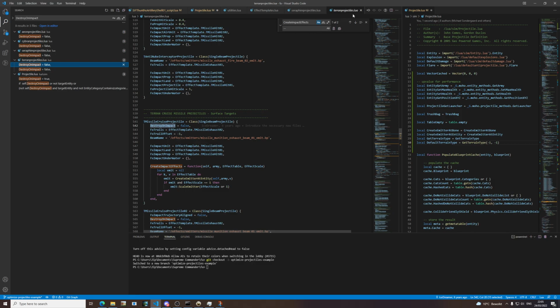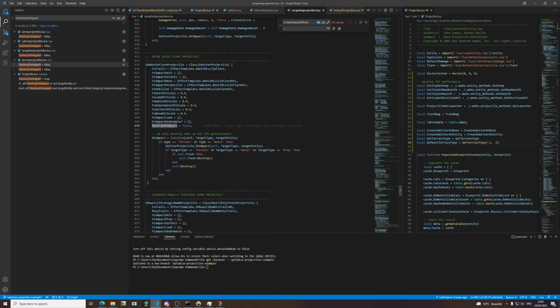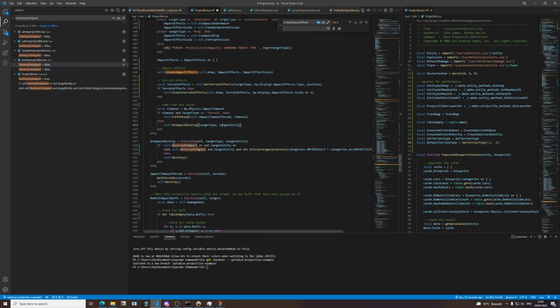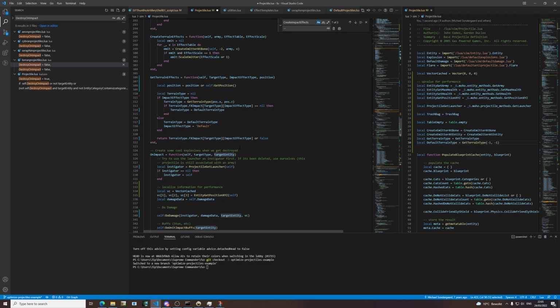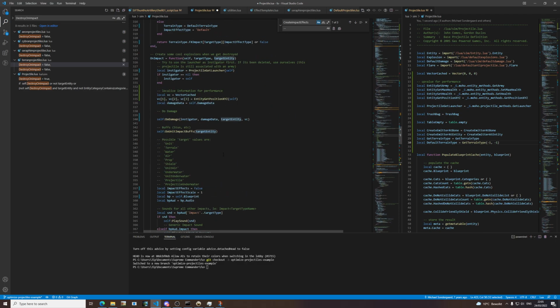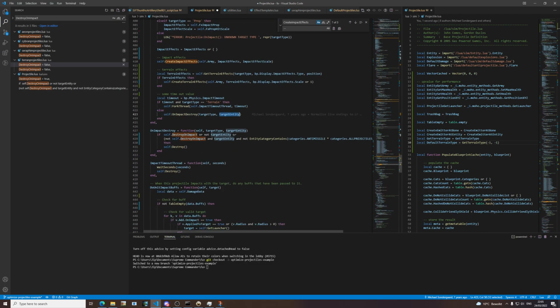Surface targets. Apparently these go through units as well. Okay, so this can happen. So if we're not doing that, or there's no target entity. What is target entity? That is what we've been given. That's probably the thing that we hit. Or not.